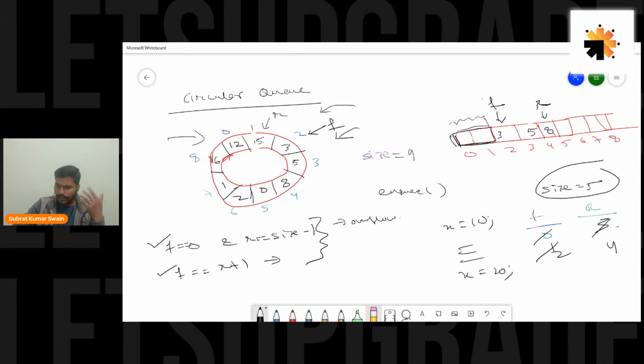Yes, you can go for this, guys. There is no error if you write these two conditions: f equal to 0 and rear equal to size minus 1, or f is equal to r plus 1.